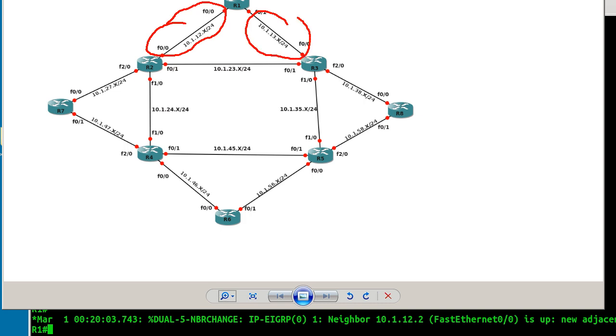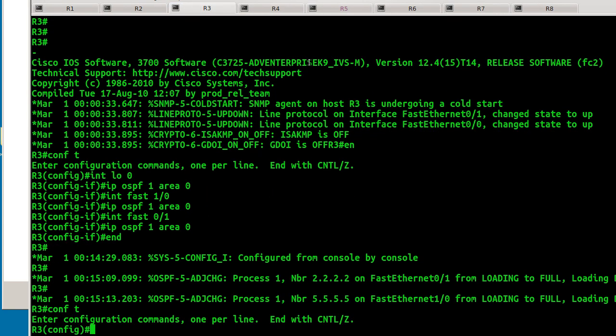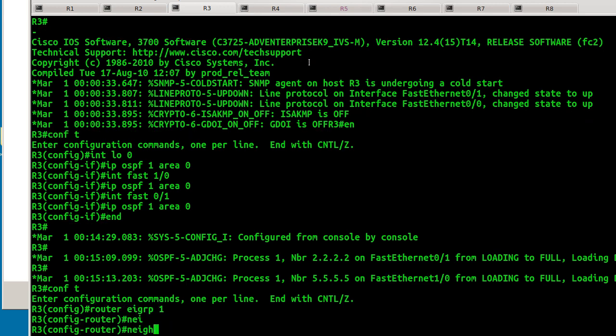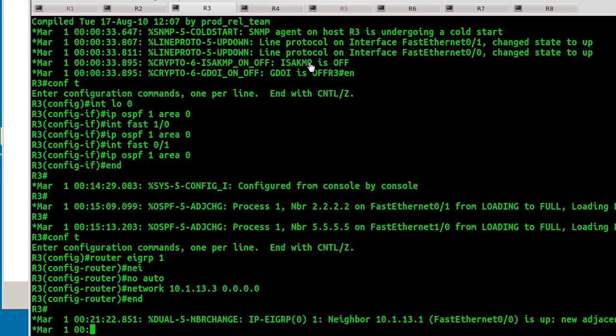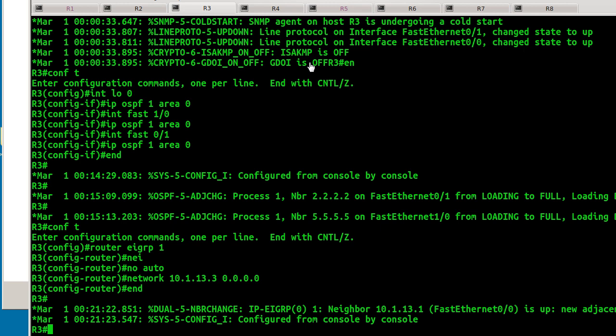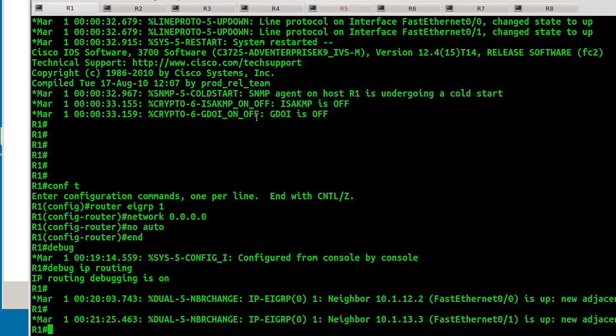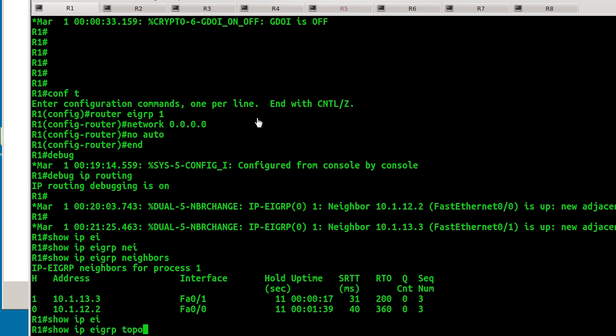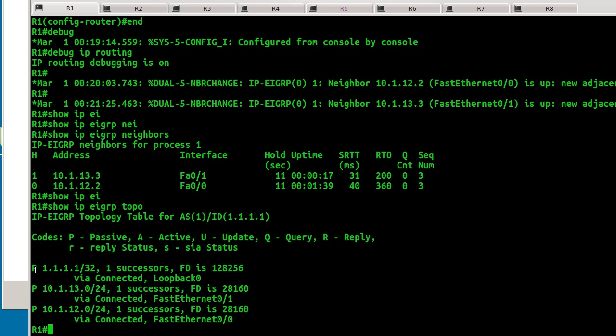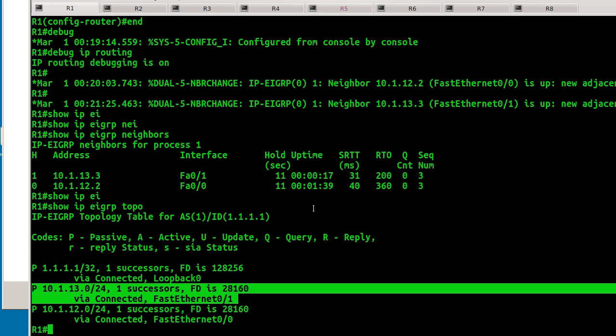Now we're going to go over to R3 and throw that link into EIGRP. So go to R3. EIGRP is fast, neighbor comes up, life is good. R1's going to see another neighbor come up. Of course you could verify that with show IP EIGRP neighbors, and you've got 2 neighbors. Show IP EIGRP topology to look at the EIGRP table. Let's see what we got here. We got ourselves our own loopback, the connection to R2, and the connection to R3.